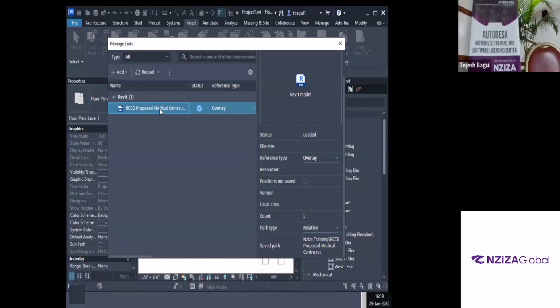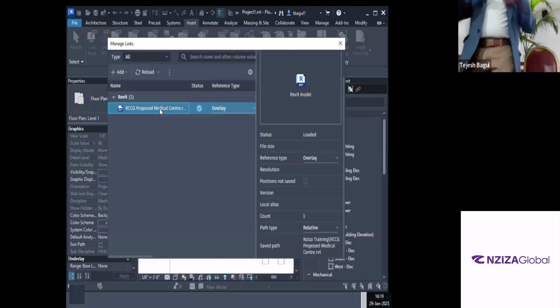So go to the manage links, right click, reload from, and then navigate to the folder that you have saved the architectural model in. Everyone with me till now? Yes? Okay. Can we move forward? Yes?